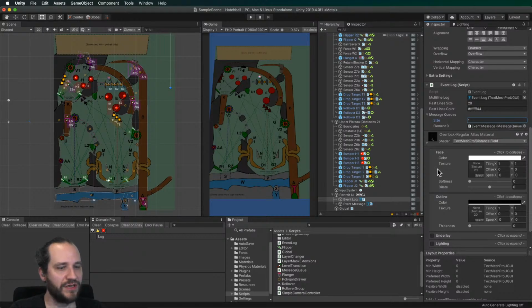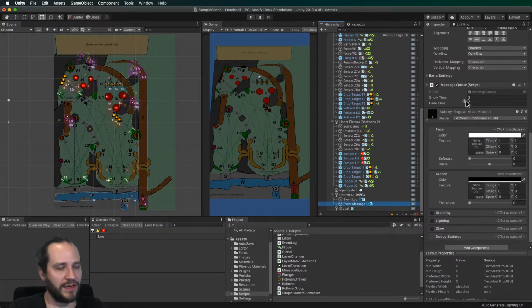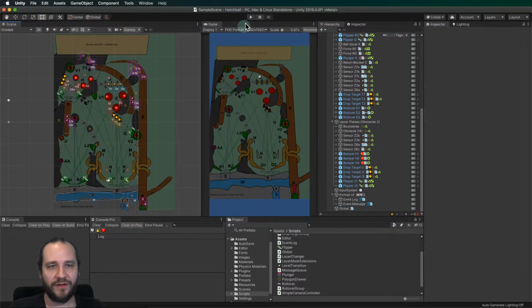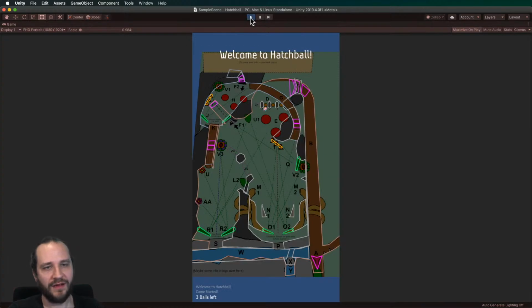So I've got this message queue. It's set to default values, and now it should show welcome to Hatchball on start in the top and in the bottom, and then yeah, there you go, welcome to Hatchball, 3 seconds, and then fading out.